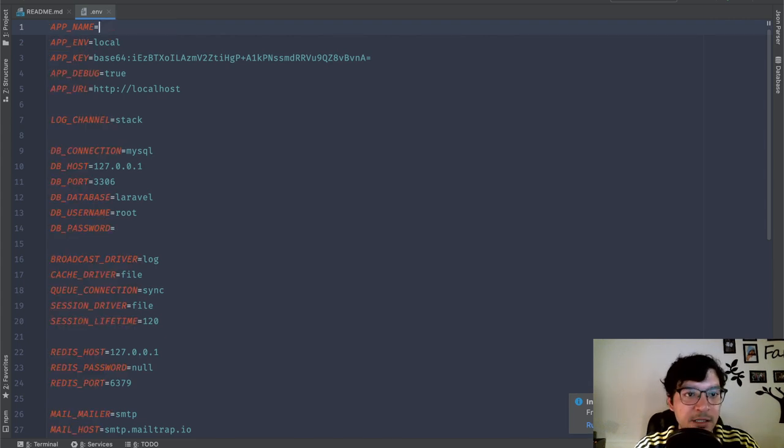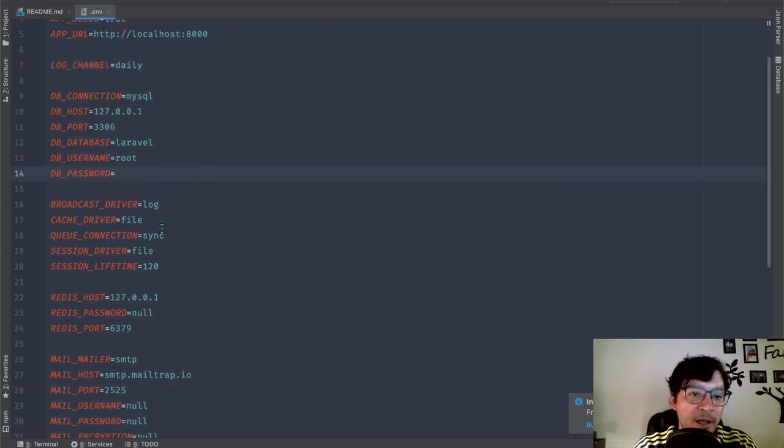That's how this works. So I'm gonna name it play Andres, and then this is gonna be my local environment. It already has a key. Debug mode is obviously on. Over here, I'm gonna do it in port 8,000. I usually like to go with a daily log, and this is for MySQL. So how that is gonna be set up.